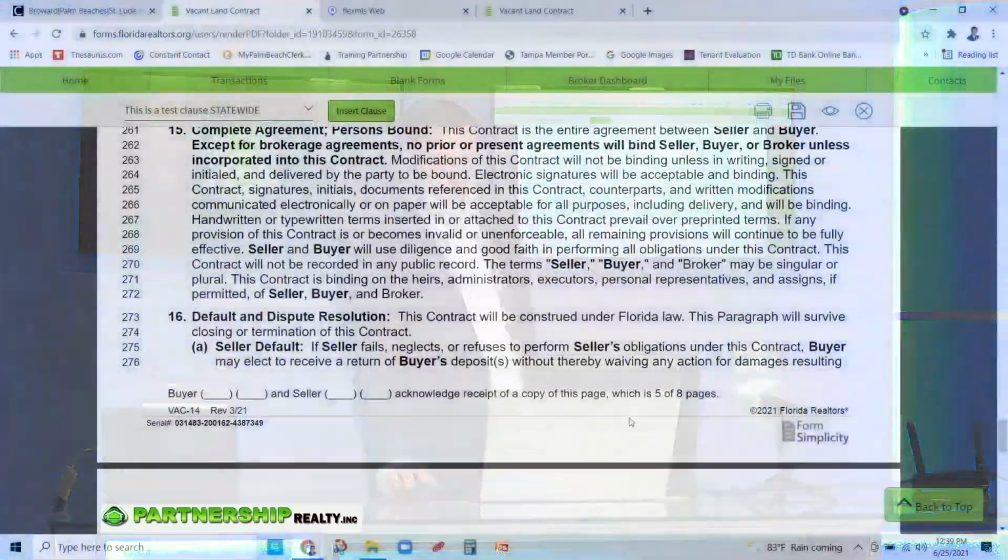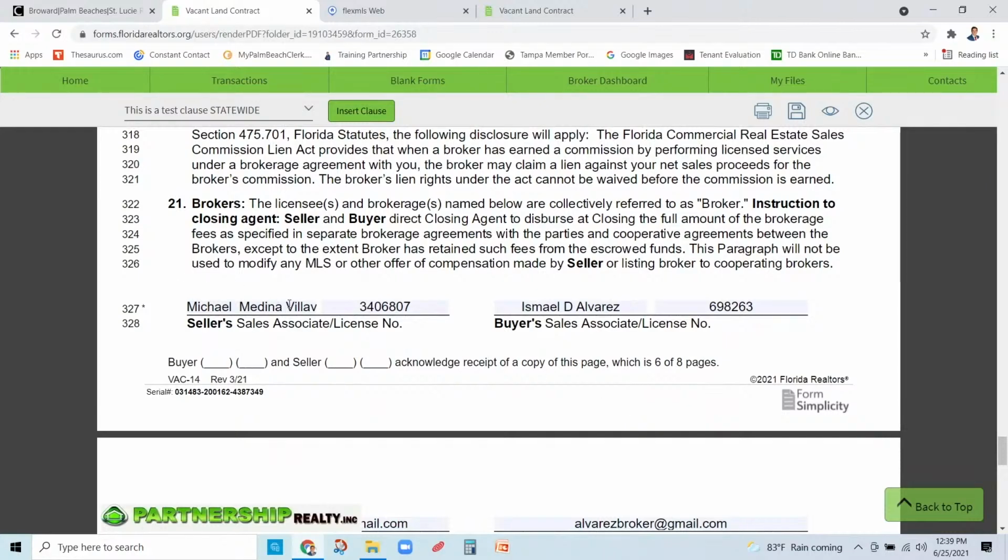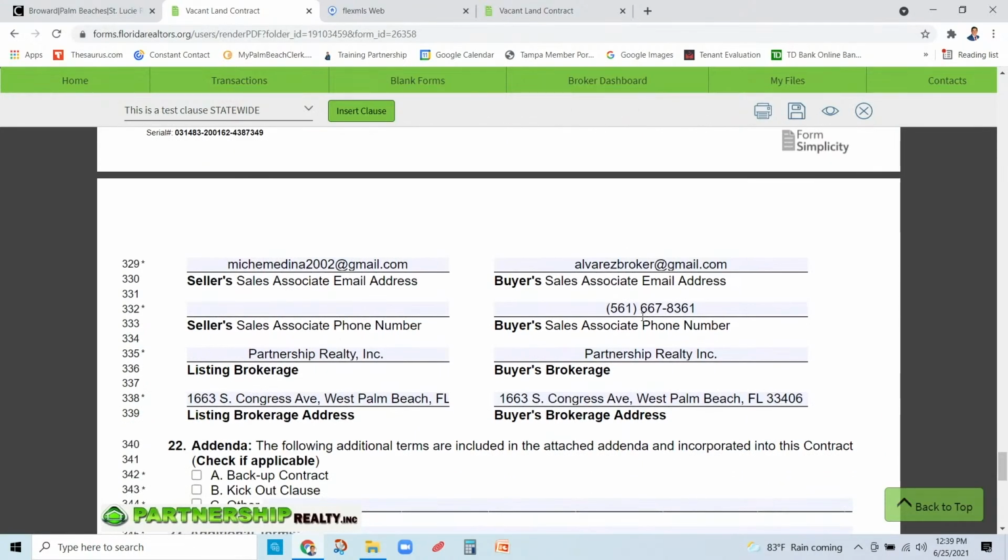So we're going to keep just going down. Like I said, this is so simple to fill in. As you can see, Michael here is actually the listing agent, and I'm the buyer's agent. But let me show you something extremely important. Your information is going to be automatically pre-filled in there. This is amazing. When you put that MLS number in there and hit import, everything just transfers right over.